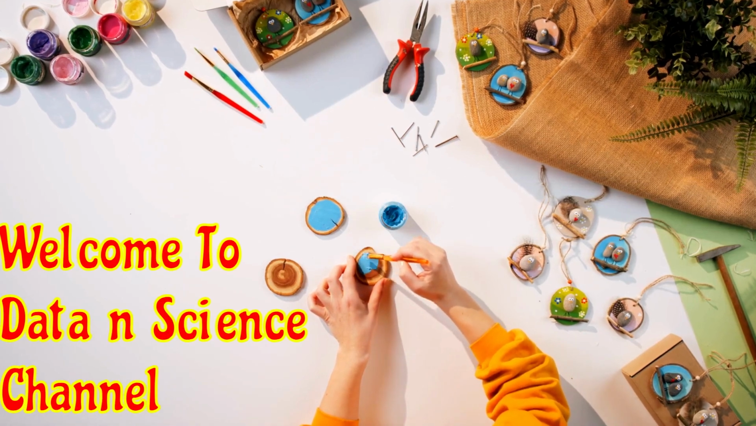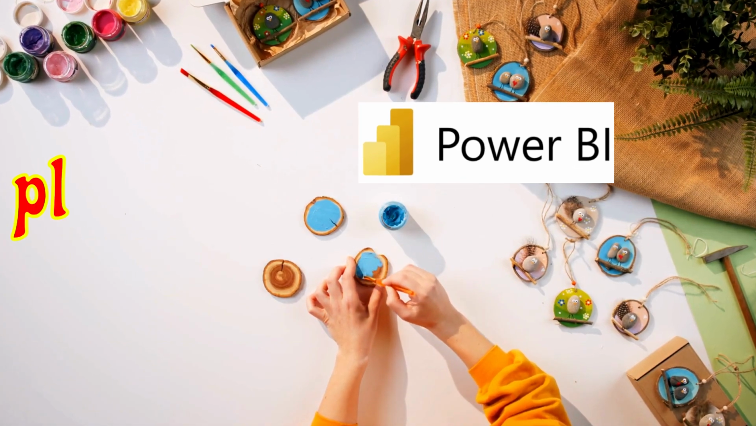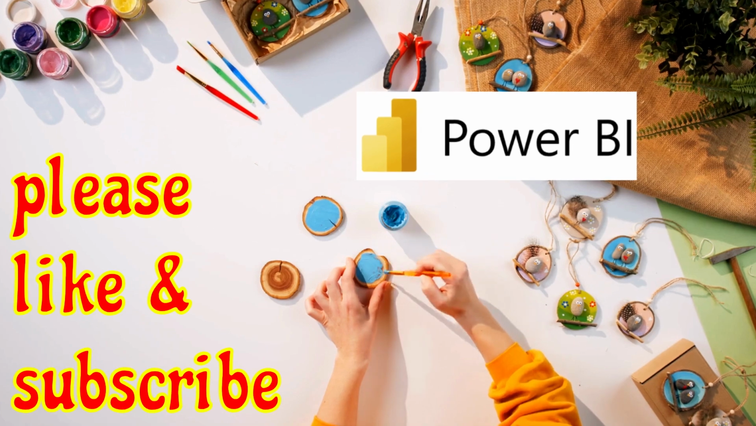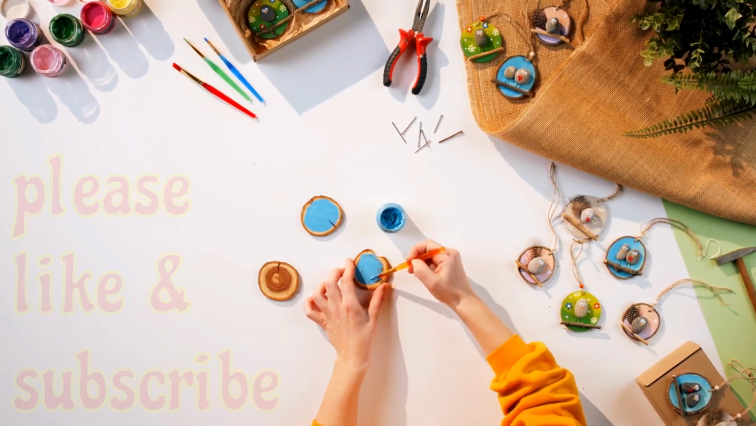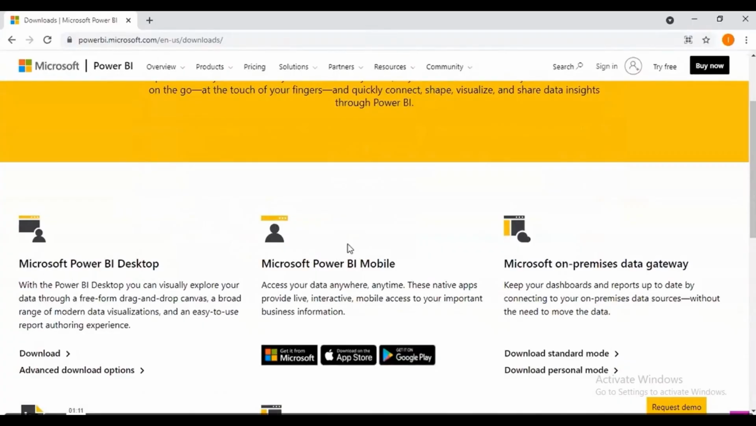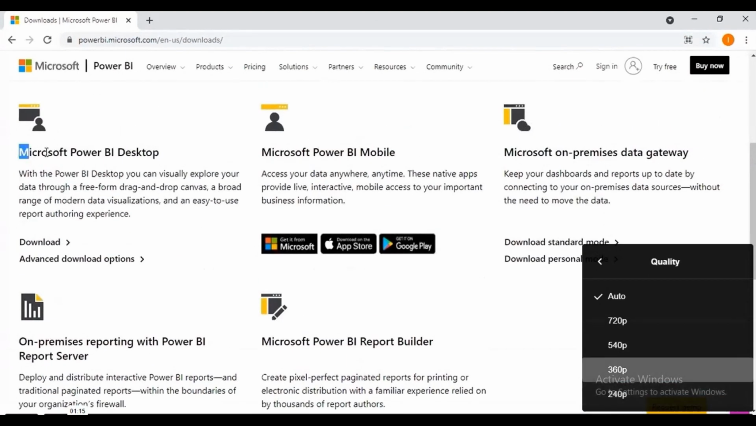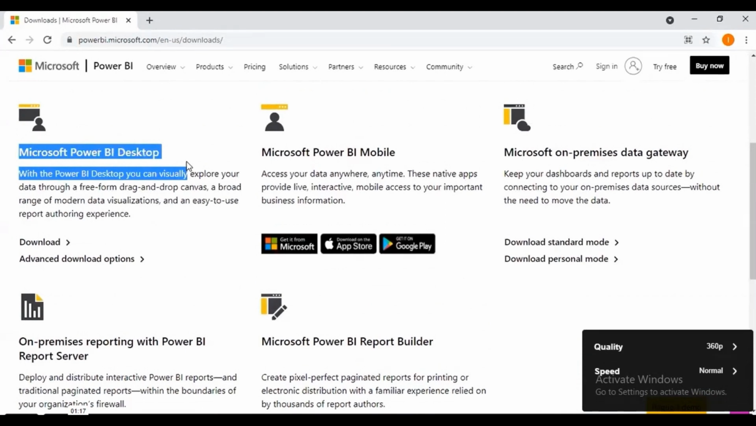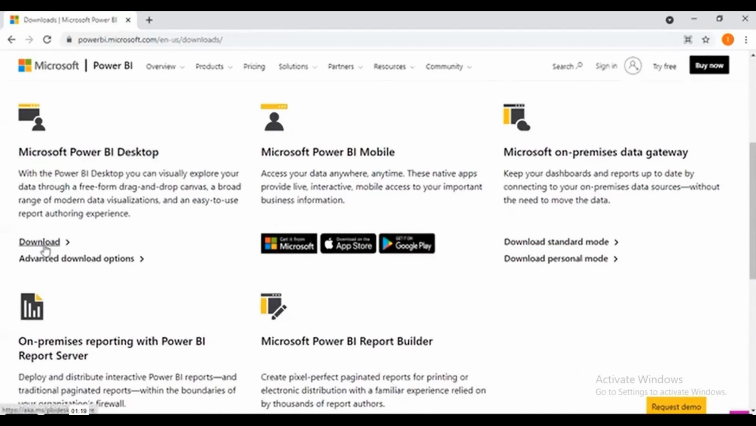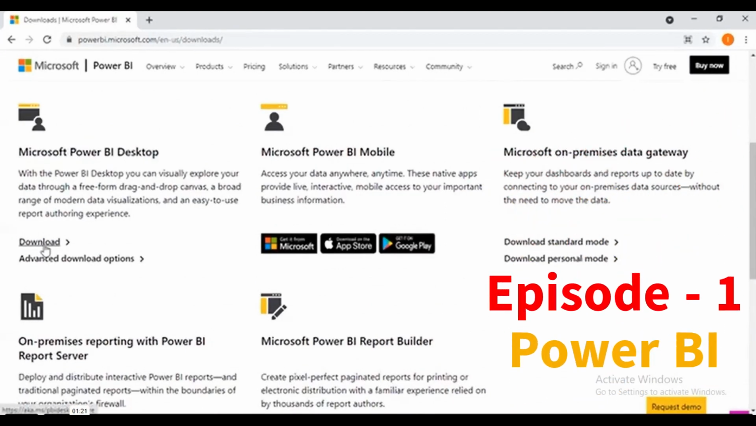You can go to this link. Once you open up this link, you can find some options over there, like Microsoft Power BI Desktop, Microsoft Power BI Mobile, and some other applications as well. Initially, you have to download this one only, Microsoft Power BI Desktop. If you click on this download button, it will start downloading the setup file.